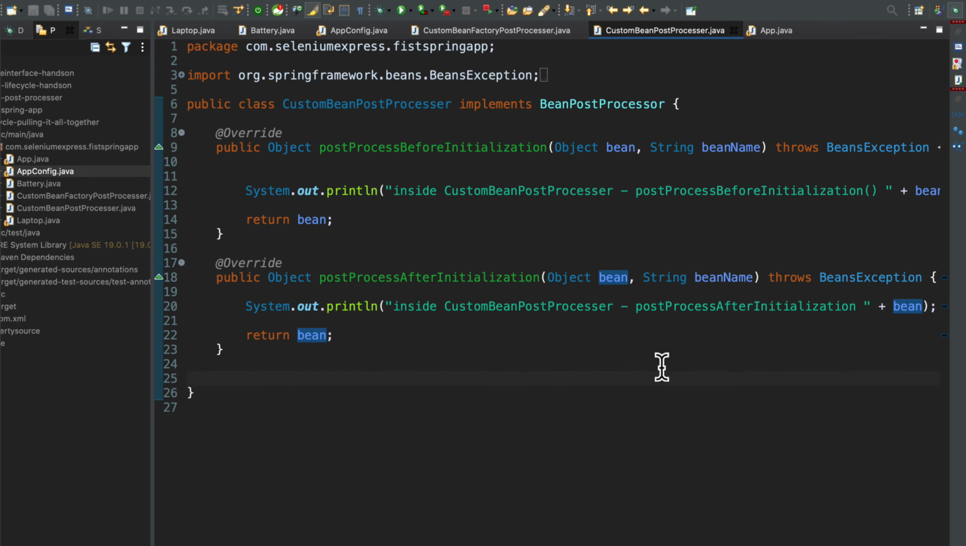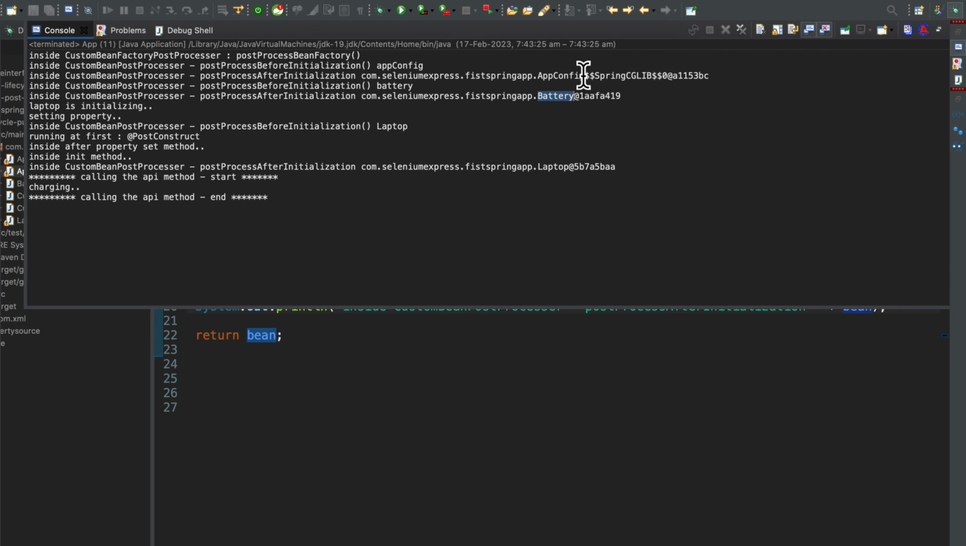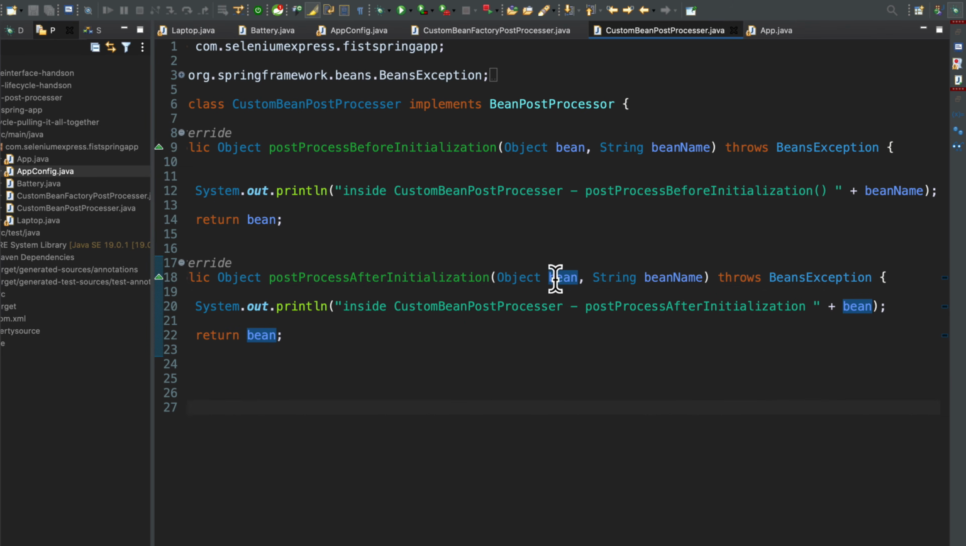Okay, so let's just do one thing. Let's print the bean name here. I don't want to print the complete bean. You can see the bean reference is getting printed if I'm printing the bean in the after initialization method, and here only the bean name is getting printed. Here the bean object is getting printed, right? Battery at the rate something. Just because I have printed the bean by mistake here, I should have printed the bean name here. But I just want to print the bean name for my laptop bean.